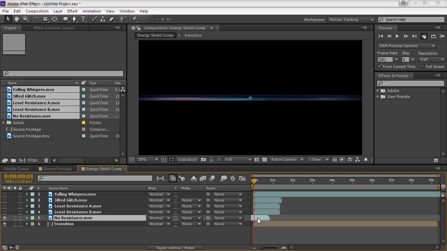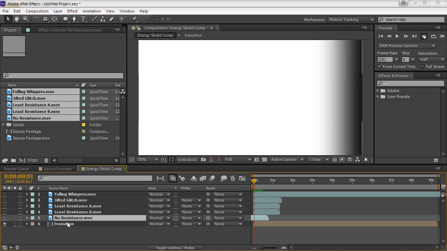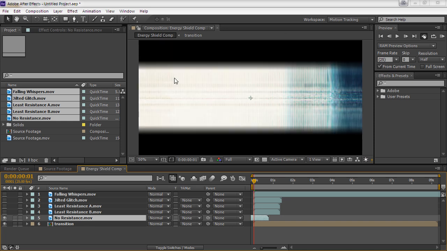Now, these clips don't actually have any transparency, so what we're going to do is just key out the dark bits, because we do need transparency for later on. Just to show you what I mean, you can see that this transition composition is completely being blocked out by this no resistance clip. So there's the white, and if I enable no resistance, it covers it completely.